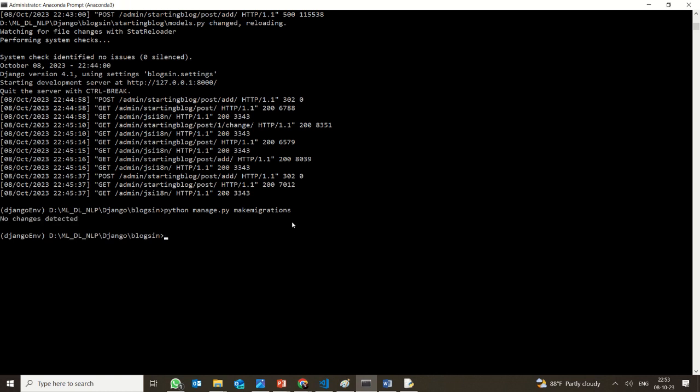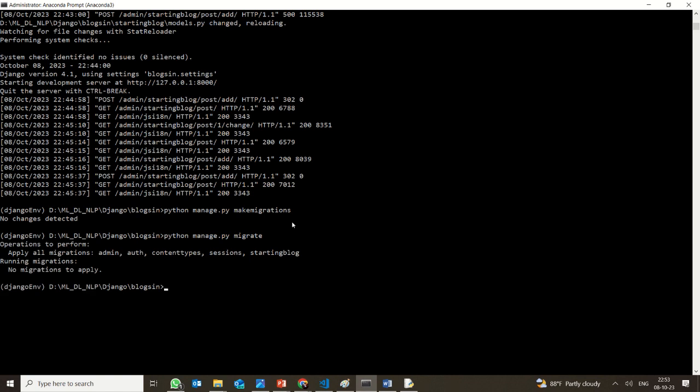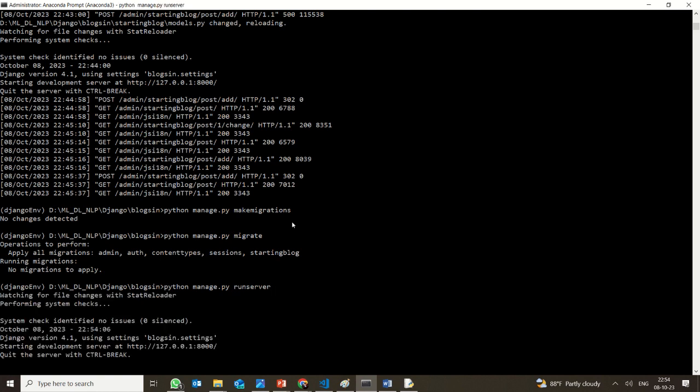Normally when you're doing it for the first time, you will have some migrations, and then you have to use python manage.py migrate. This will make your operations completely done. So it's all migrated, all set. Now it is ready to be run. If you want to run this, now finally you can run this. It will take you to this page.